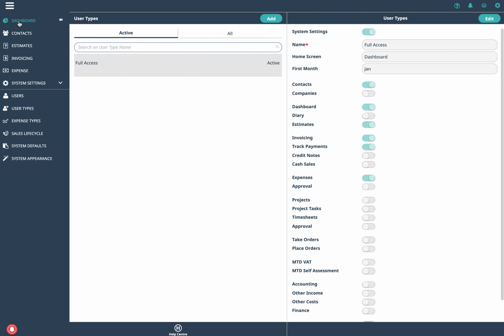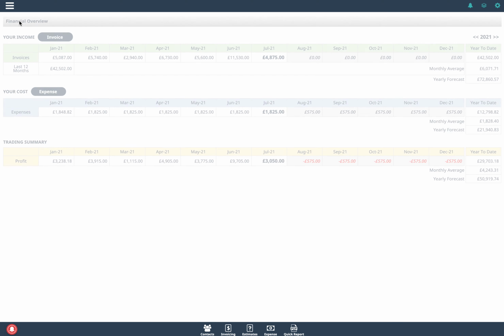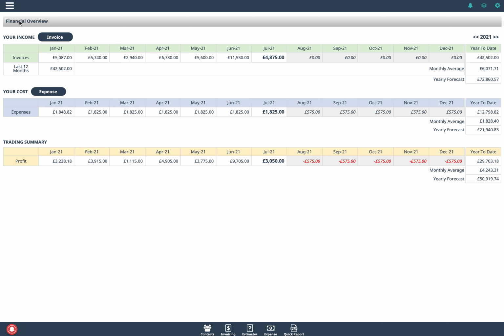Okay, so I can now click on the dashboard. And you can see this is a really powerful screen. So it summarizes all of your invoicing by month, all of your expenses. It's also got a couple of nice features. It shows you the year-to-date figure. Okay, that's both for invoicing and expenses. It also gives you your monthly average.